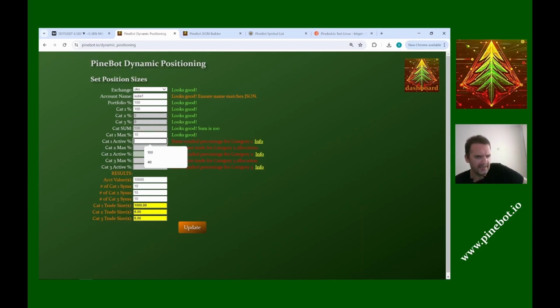Next we have the Cat 1 active percent. What is this? This is a little bit difficult to explain, but I'll try my best. Let's assume a situation where you're trading maybe 10 different coins, but you have a very, very strict entry condition. Let's say your entry only hits about 50% of the time. So although you're trading 10 coins, you're actually maybe only in 5 trades at a time.